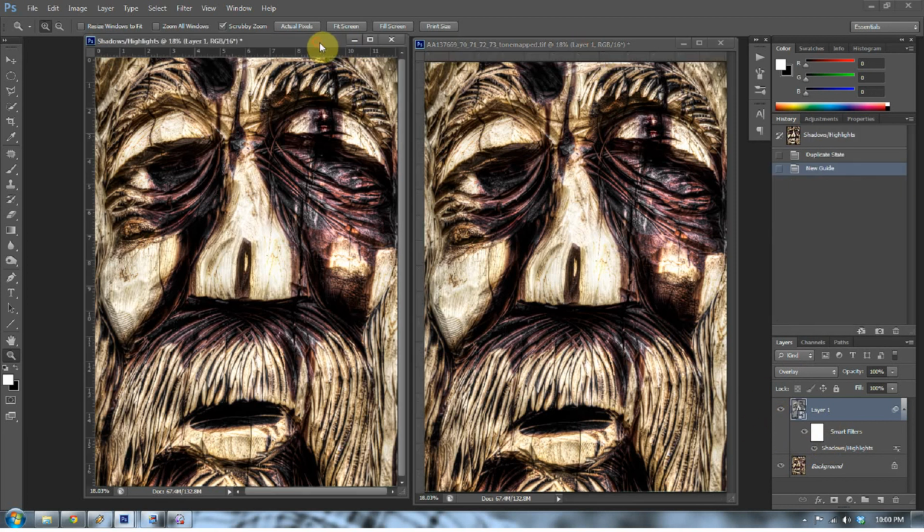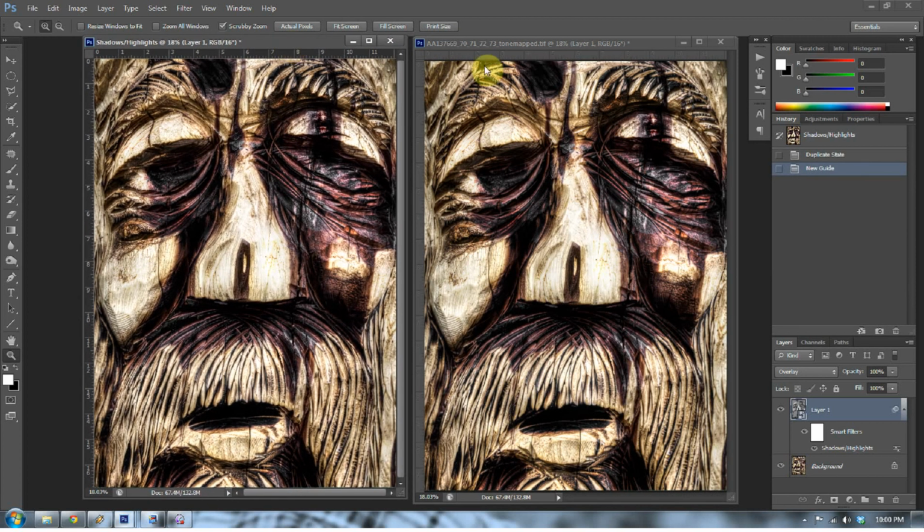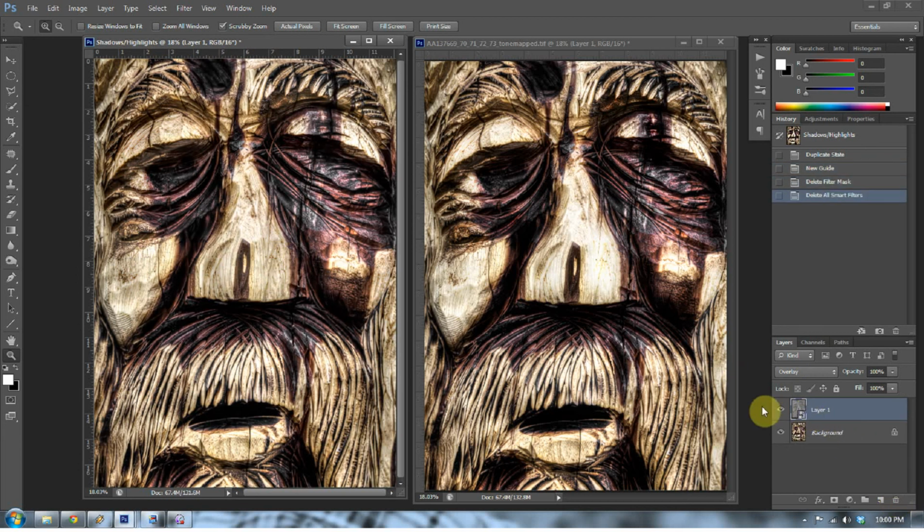If you look at both of these, they both have the exact same layers going on right now, because one of them is a duplicate of the other one. The duplicate will typically be named after the effect that you just did. So this one says shadows and highlights. Now what I'm going to do is I'm going to delete this smart filter here and delete all these smart filters here to show you the original.